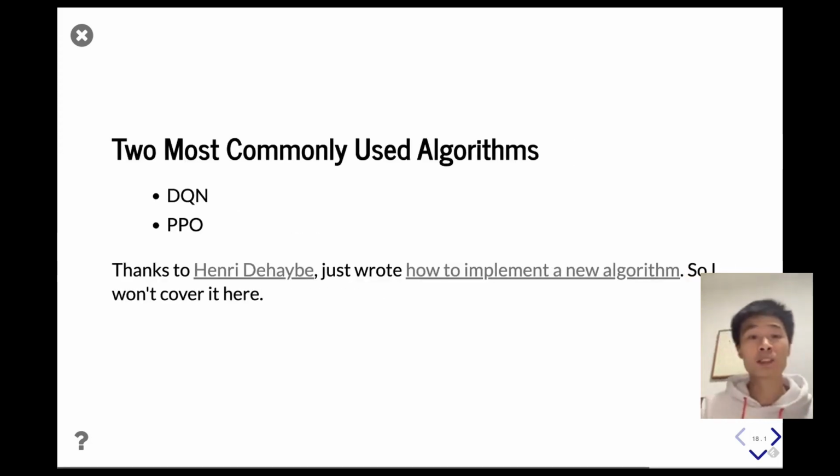Now let's come back to the algorithm part. Usually, the two most commonly used algorithms are DQN or its variants and PPO, I think. Especially thanks to Henry Dehe, he just wrote a blog and updated a doc on how to implement new algorithms, so I won't cover it here today. In the rest of the talk, I will mainly introduce how to use these two commonly used algorithms.